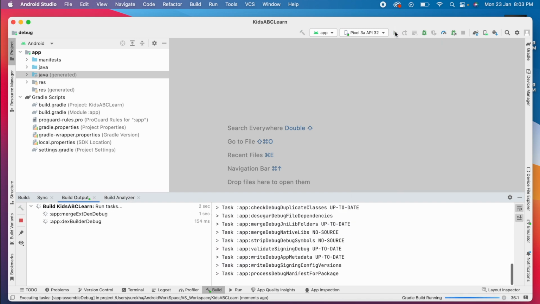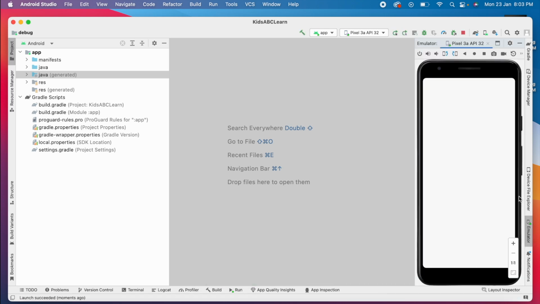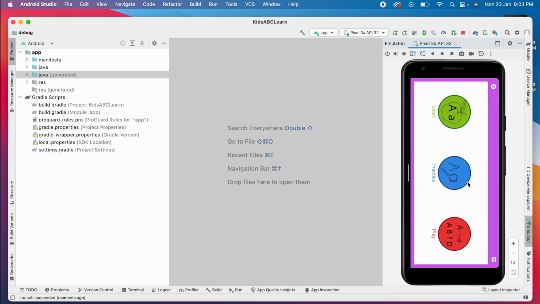Now run the project. See, the application is installed onto the emulator successfully.